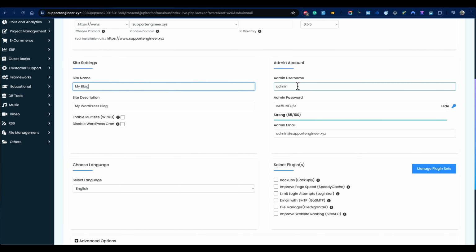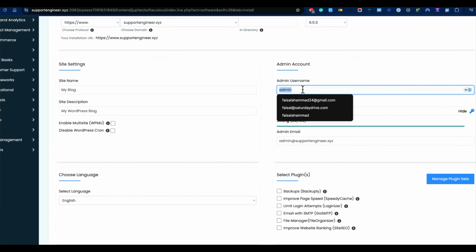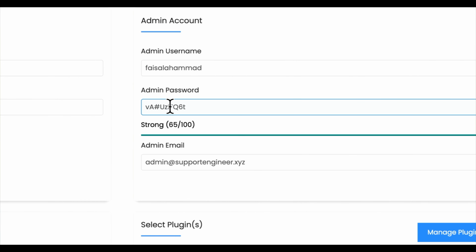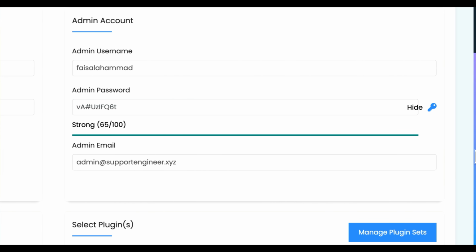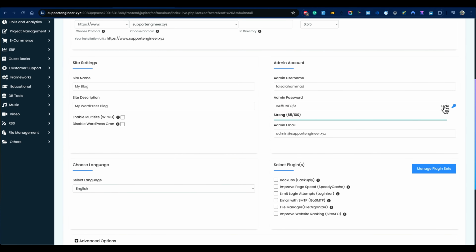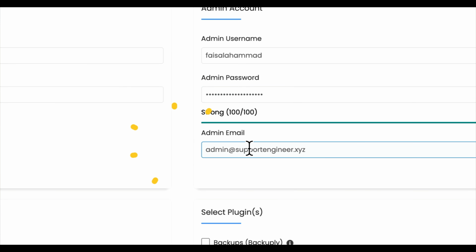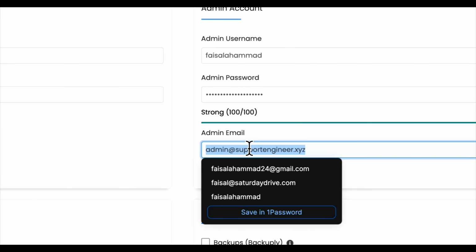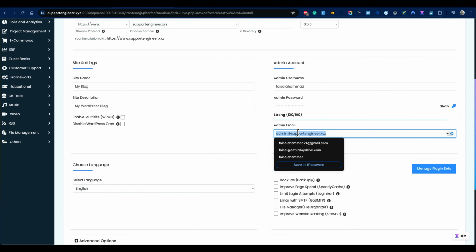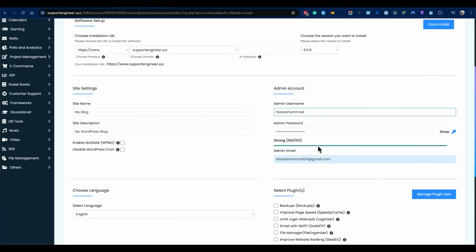Here is the admin information. You can choose the information you would like to have here. I'm going with my username, and here is the password you would like to have. For now, I'm going to generate a password by myself in another window. So I have copied it and can just paste it. And here is the admin email, which is the email used to receive notifications from the website. I can go with my personal email. It's totally up to you.